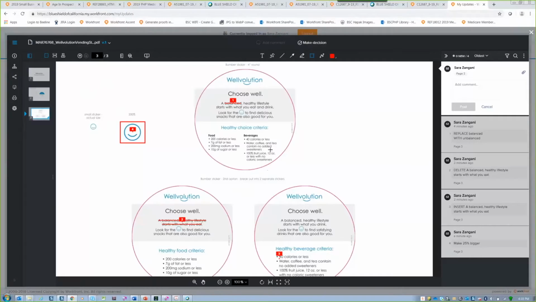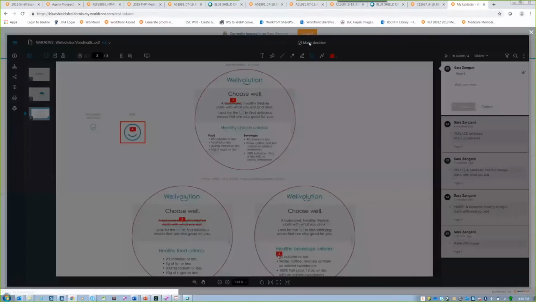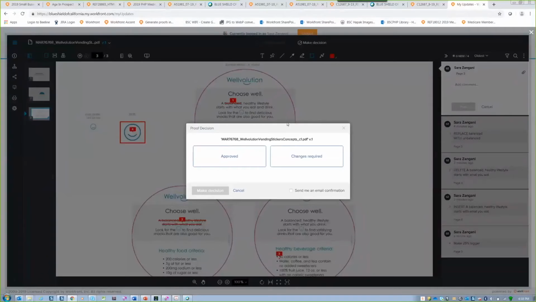The person who is the project manager for this request will be the person responsible for making a decision. Making a decision is indicating whether the proof is approved as is or if it needs changes. In order to make a decision, we're going to click the Make a Decision button, and then you'll be presented with two options, approved or changes required. In this instance, since we've provided feedback, we're going to select changes required. If you'd also like an email indicating that you've provided this feedback, you can select Send Me an Email Confirmation. So we're going to go ahead and click Make a Decision.